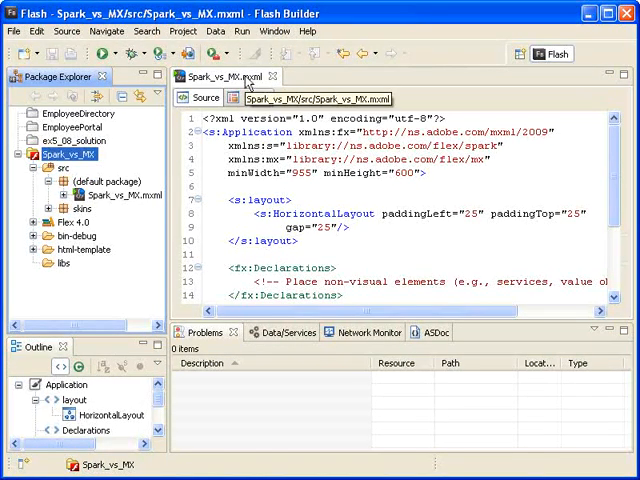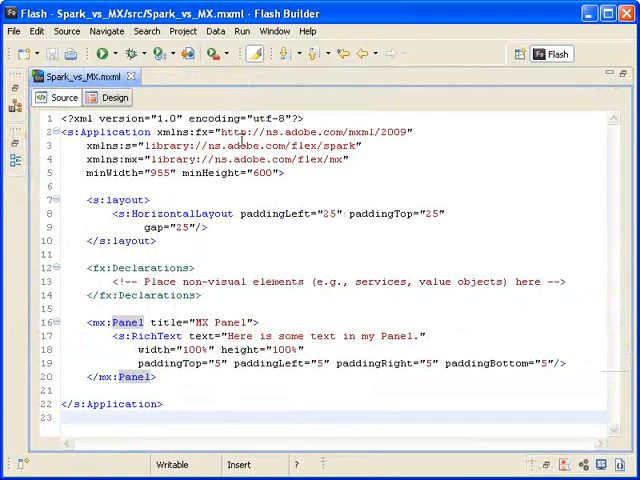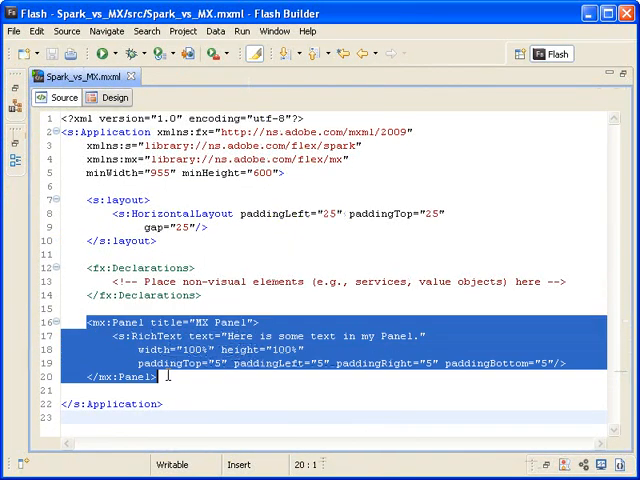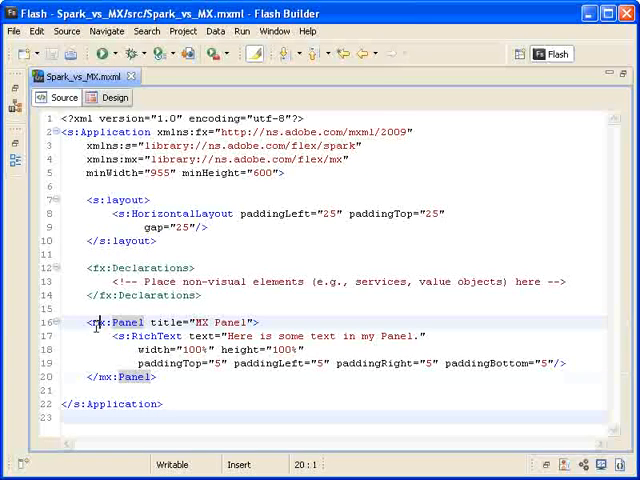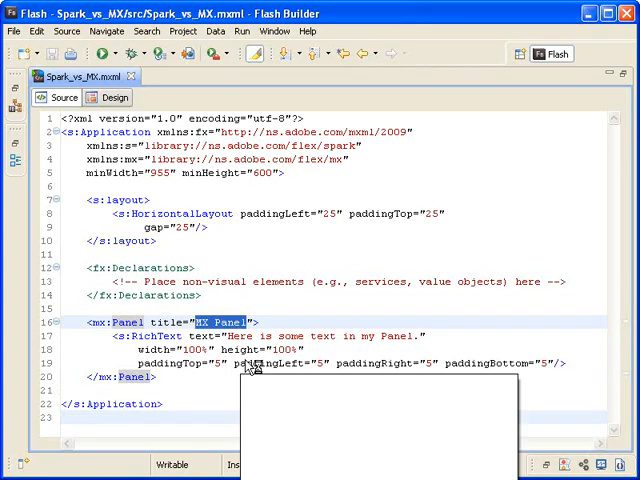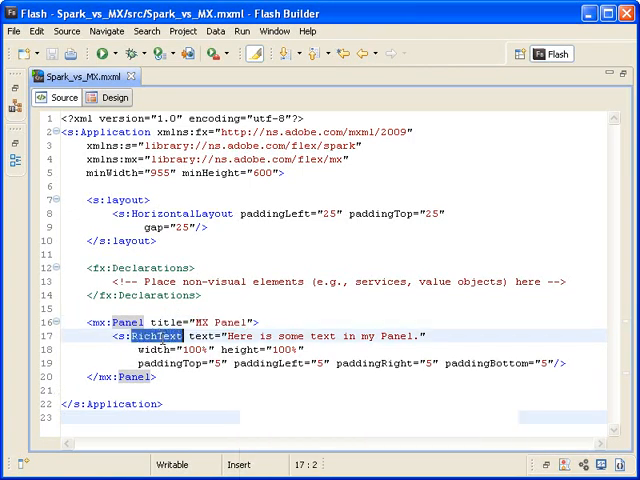I am double-clicking on the Editor tab to expand the code view. First, let's take a look at this panel component instance. It is in the MX namespace, has a title of MX panel, and contains one text field, a rich text control that has some filler text.